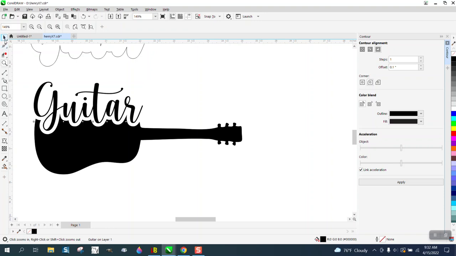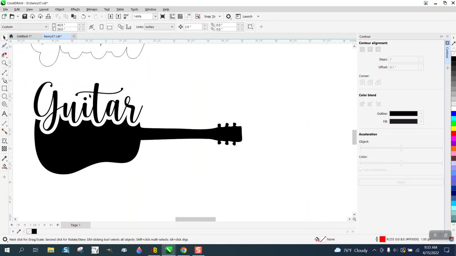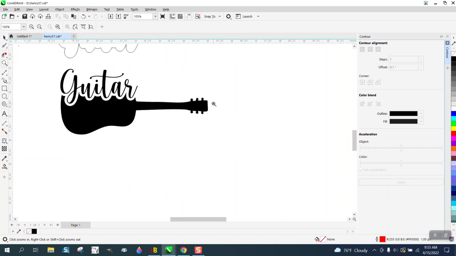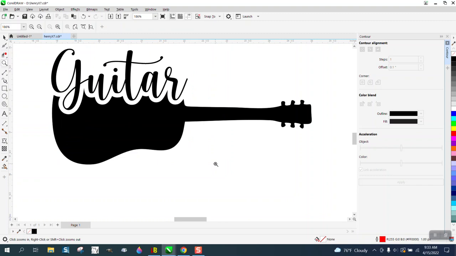I kind of like the idea. You know, if you had a young person's name on there, you wanted to make something with a guitar. I just picked a guitar off the internet and didn't clean it up very much. But that's how I would do something like that.